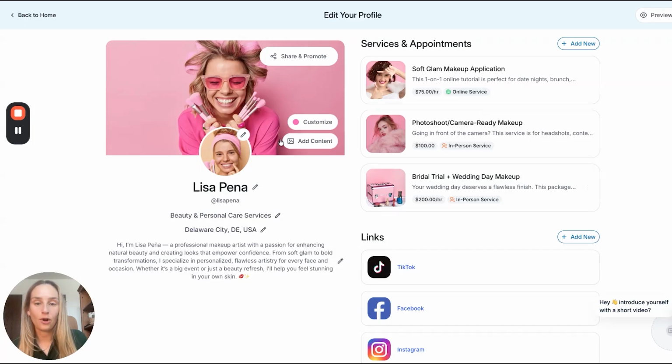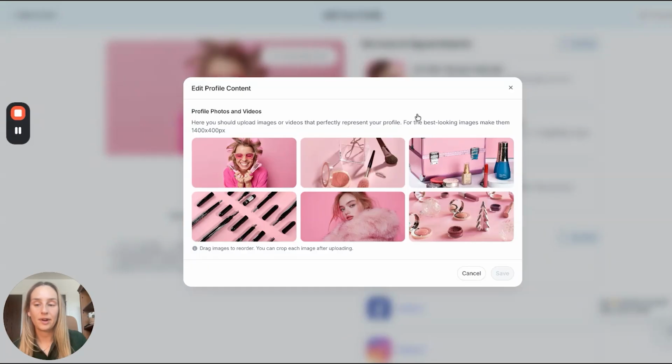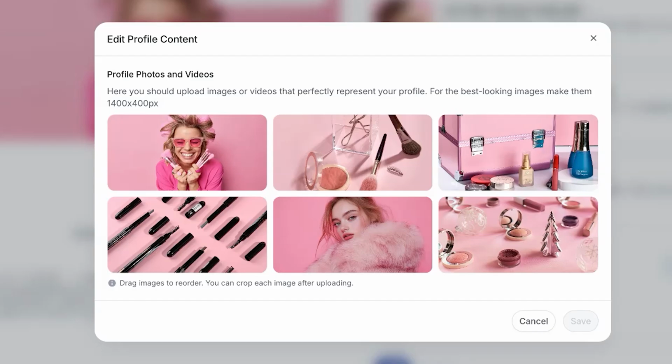Next, you can add profile content. This is photos and videos that you can add to your profile. So select Add Content. And this is really where your profile is going to come to life visually. High quality images and short videos are going to help you create client trust. So you can upload up to 6 images or videos that accurately represent you and your brand.